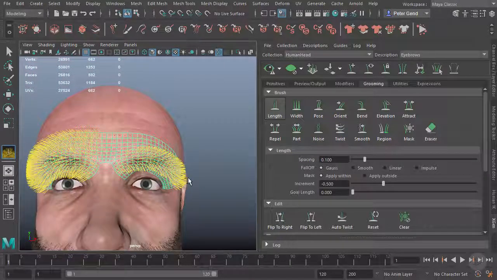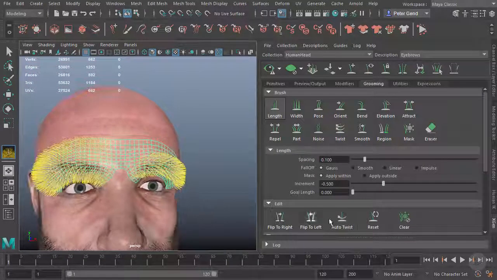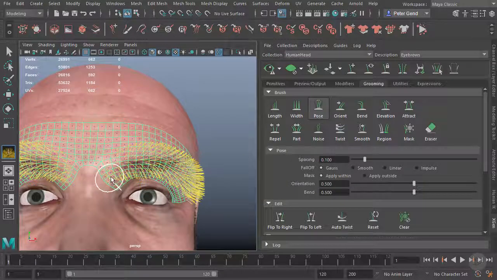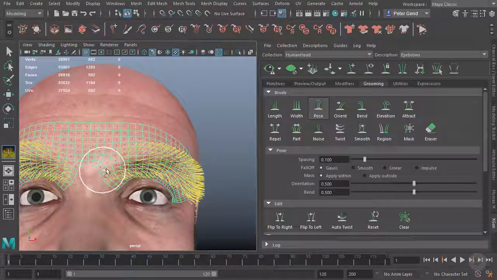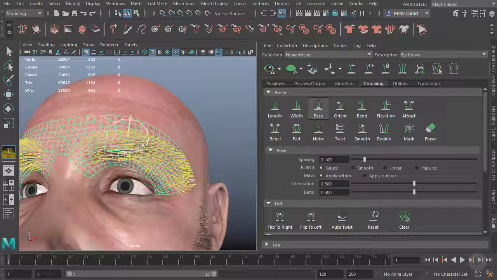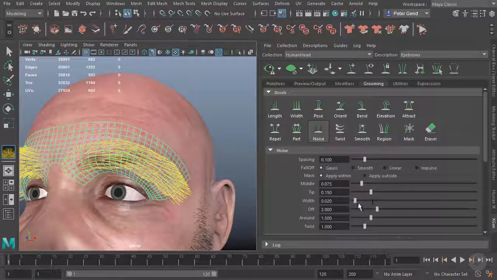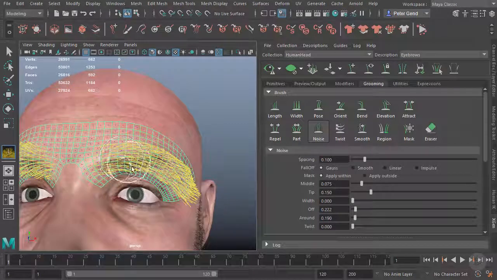We're going to go ahead and flip that to his right. So we'll say flip to right. There we go. And I'll go ahead and grab my pose brush and just quickly comb this over. All right, so just give it roughly the direction his eyebrows will most likely go in. That looks pretty good. I'll go ahead and do a little bit of noise. Remember, I'm going to turn off my width. I'm also going to turn most of these down quite a bit and just add a little bit of life to those eyebrows. There we go.